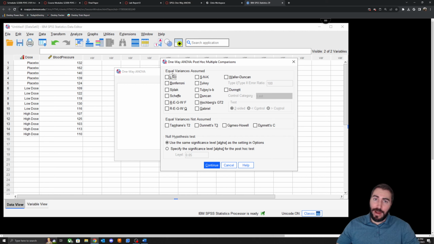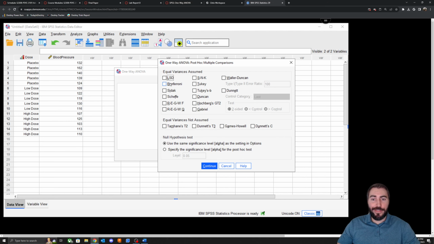Now, the 3 most common that I've personally seen are either the LSD, Bonferroni, or the Tukey. For this case, we're going to be using the Bonferroni. There are some different reasons why you would choose one over the other, primarily because of the thresholds that they use to identify significance. Bonferroni looks for very stringent thresholds, and it's often used for drug trials and medical trials, which is what we're looking at with blood pressure and medication. So we're going to choose Bonferroni by checking that box, and that's going to allow us to run that post hoc test. That's all we have to do: check that box and hit continue.